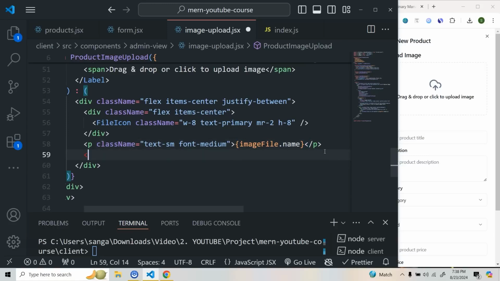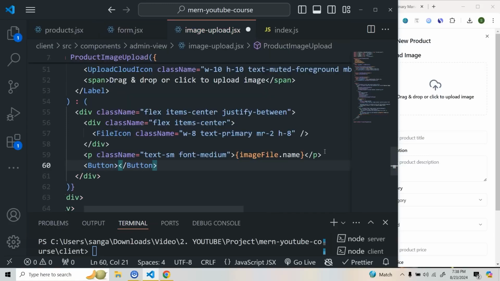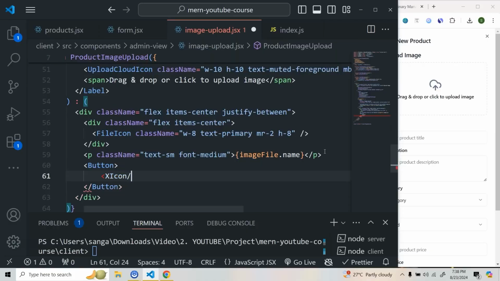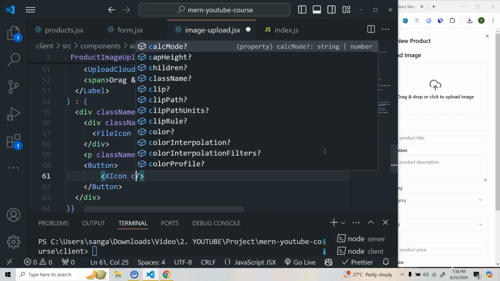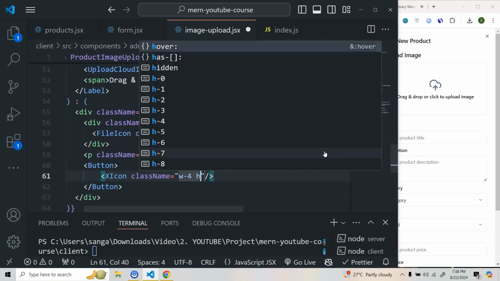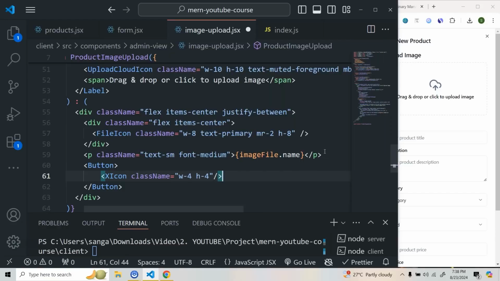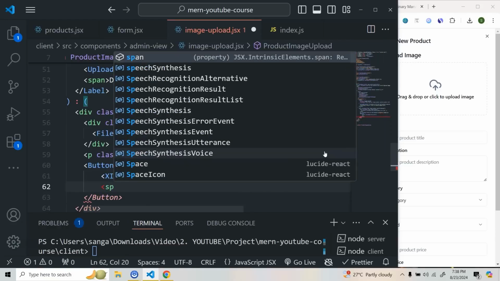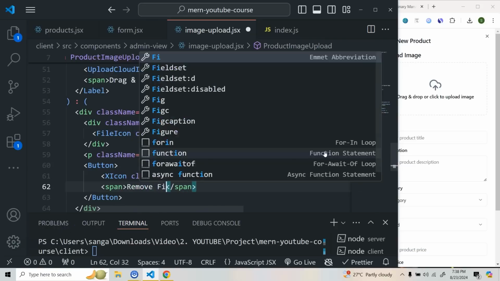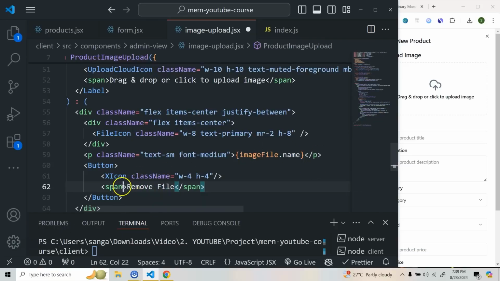So here after this we'll take a button, and inside this we'll add this X icon, and let's take a class name. So width of 4, height of 4, and after this we'll take a span, and we'll write "remove file". But for this one we don't want it to be visible, so this will keep a class name of sr-only.